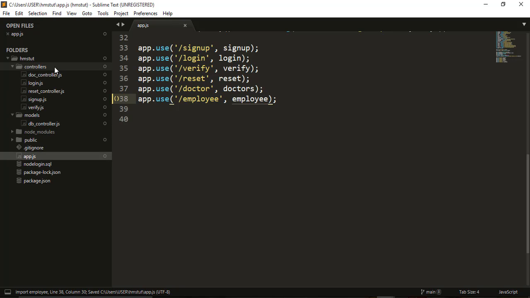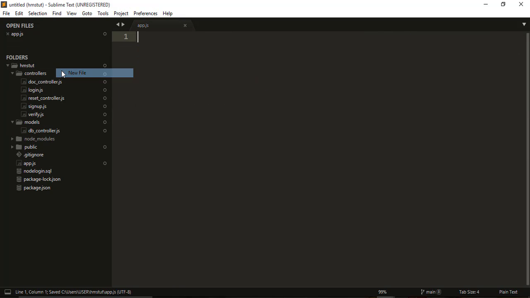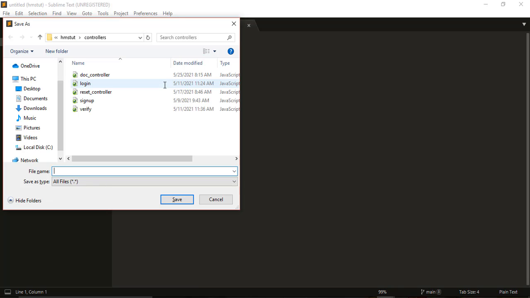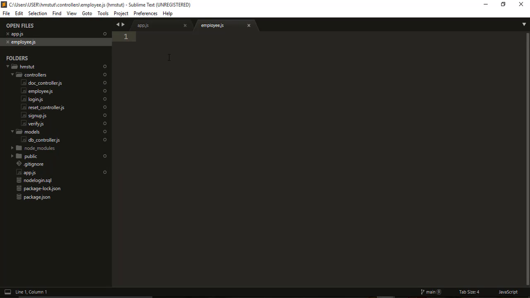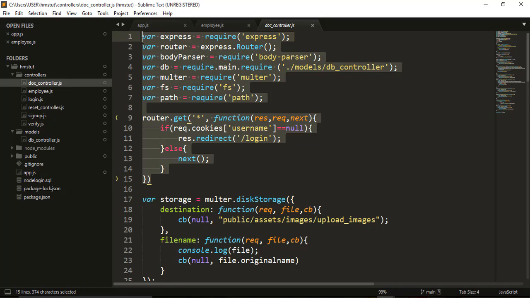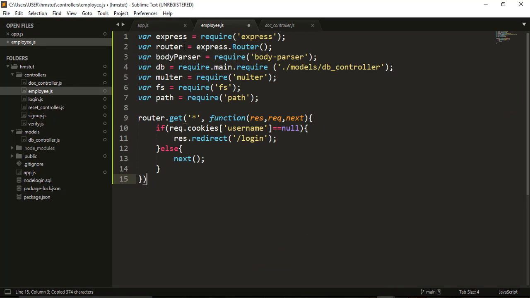Then we have to come inside our controller and create a new file. I'm going to call it employee.js. Let me save. For the sake of time, let me come inside our doc controller here. I need to copy some things here. Let me copy all of these so that I will not be retyping it. This will save us a lot of time. So let me just paste down here.